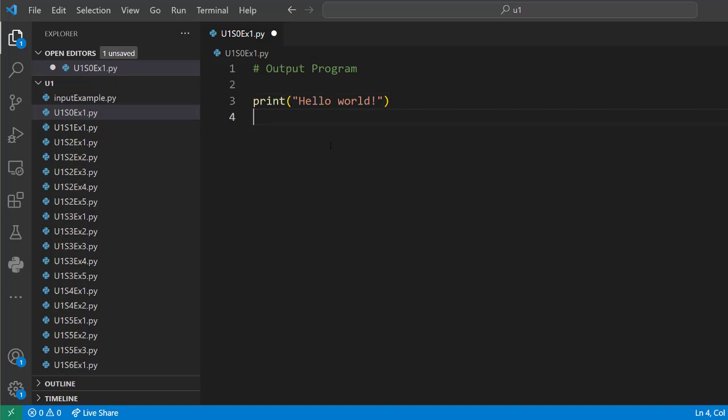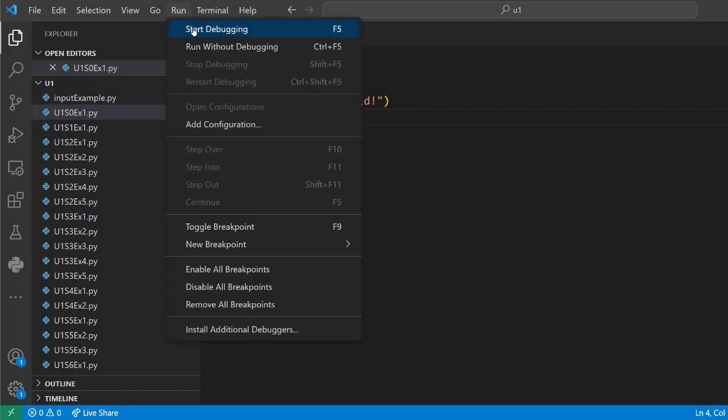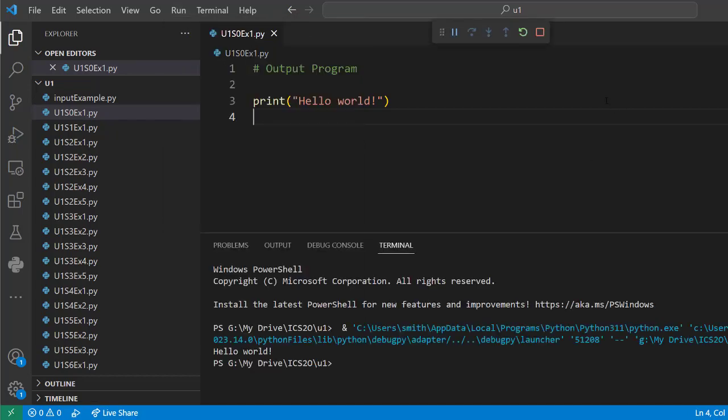Now, it's not actually doing anything because I'm still writing the code. I can't run the code and write the code at the same time. So what I do is I write the code and then I can test it. To do that, I can go to run and then run without debugging or start debugging. Either will work. If I run without debugging, we should see it come up in the terminal.